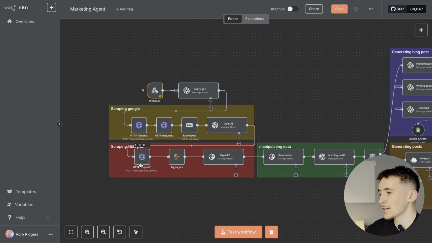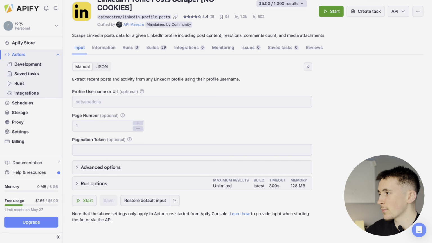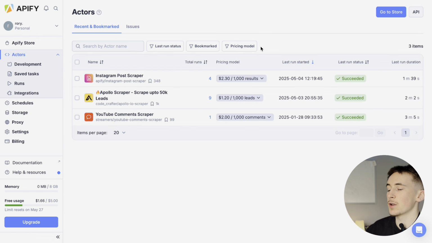And then in this next step, we're going to be scraping Instagram. So the way we do this is with Apify. If you haven't used Apify before, it's basically just a really big marketplace of different scraping APIs that are really easy to connect to, and you get some free usage that you can use with it as well. So it's really, really good.